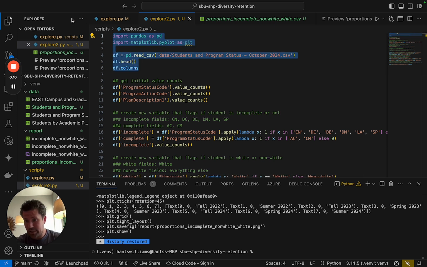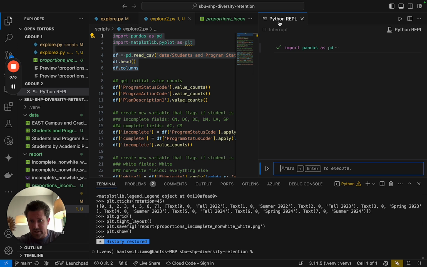So if VS Code has recently updated and you try and select some lines and then do Shift Return, what you'll see is that there's this new Python REPL thing appearing. This is with the new change of, I believe, starting with one of the later versions of Python or with just a change to VS Code. We don't want to do it this way.